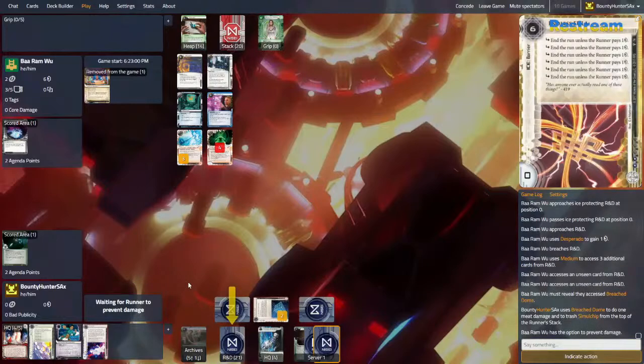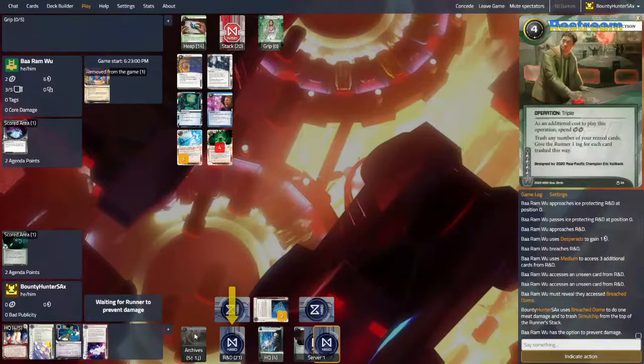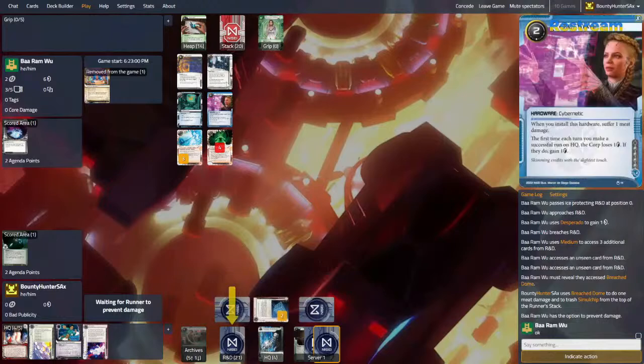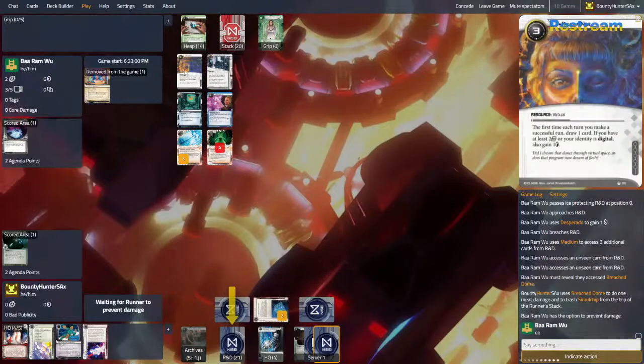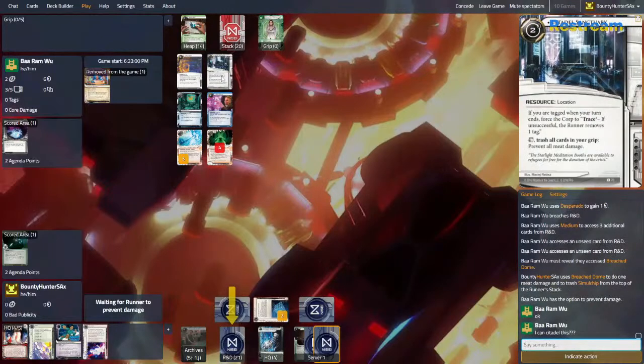Oh, I forgot about this part where... Wait. Did he just hit a breach dome? Oh, the draw saved him? No, why did the draw save him? It should be the first time. It's meat damage.